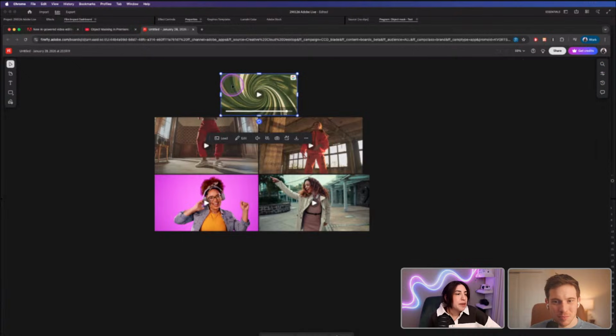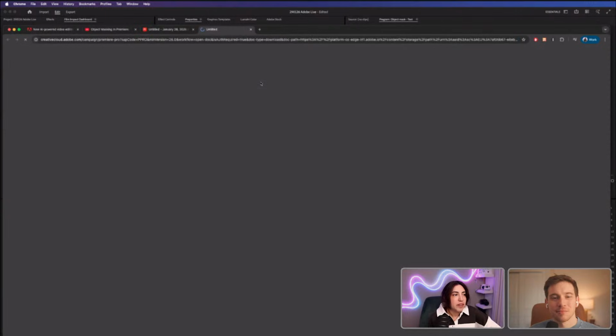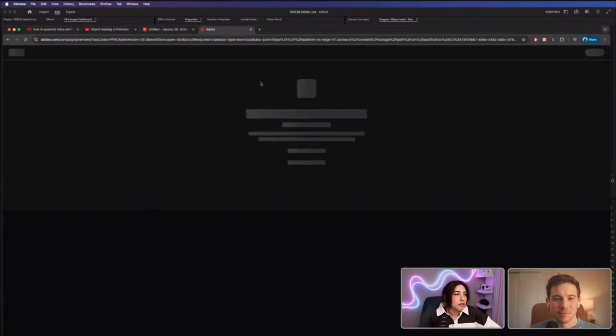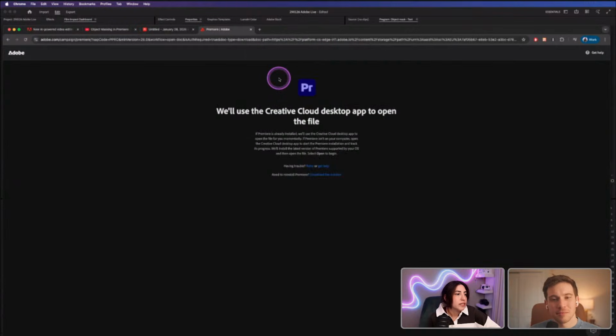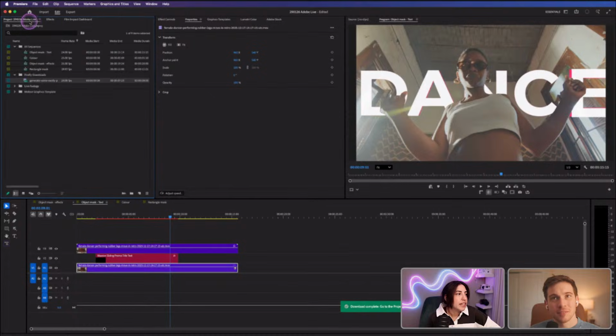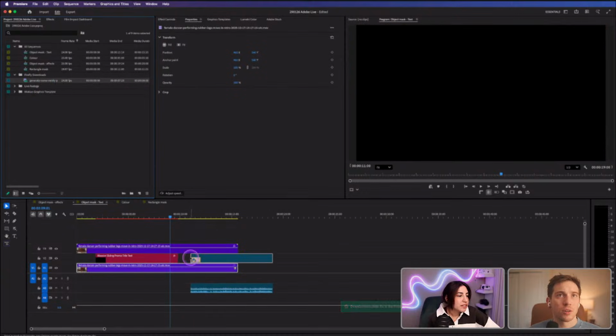For the moment, we're just going to right click, open in Premiere Desktop. It's downloading and working away to move it in. Open Creative Cloud. I did already do this. So hopefully it should, and here it comes. It says download complete. Go to the project panel and find your media in the Firefly downloads bin. Which is cool, so it now just puts it right there for you.